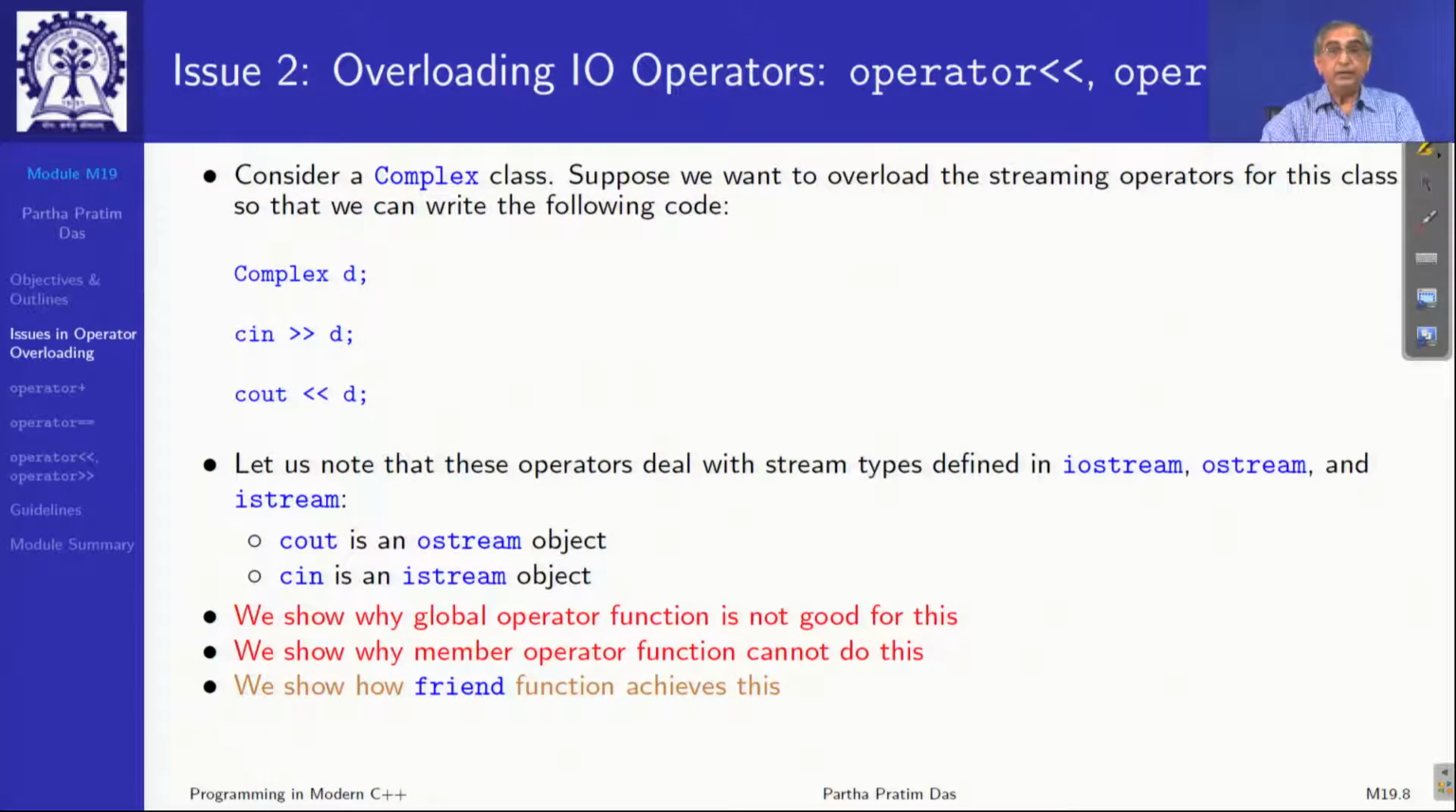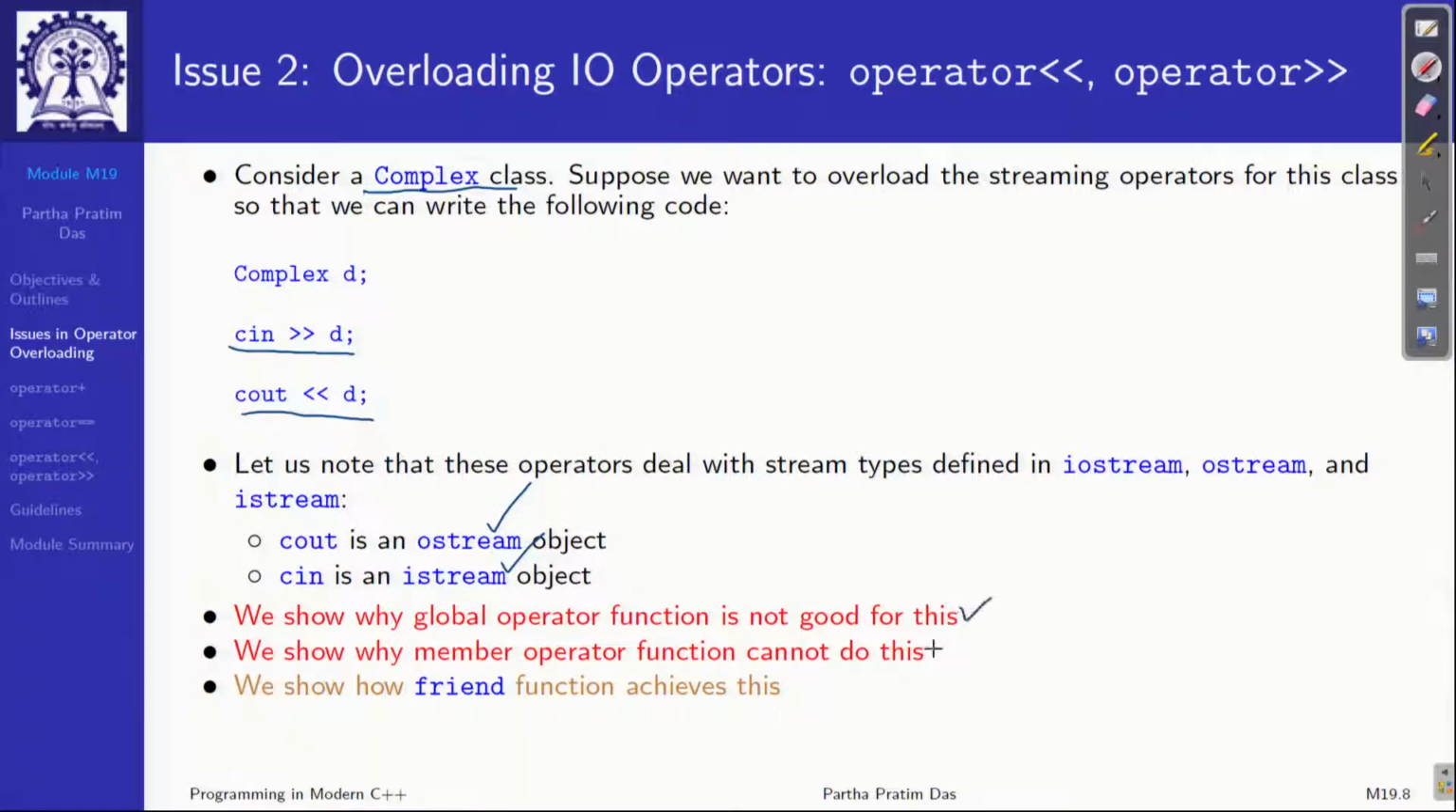The other context that we will deal with is of the IO operators, streaming operators. So, we have a complex class. I want to write these kind of streaming expressions to print or read the complex values. So, we know that cout is an ostream object, we know cin is an istream object, predefined. Again, we show why global function is not good for this purpose, why member function also cannot achieve this task, and we finally show how friend function will provide a solution.